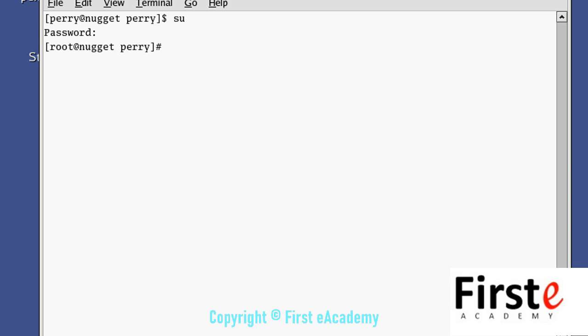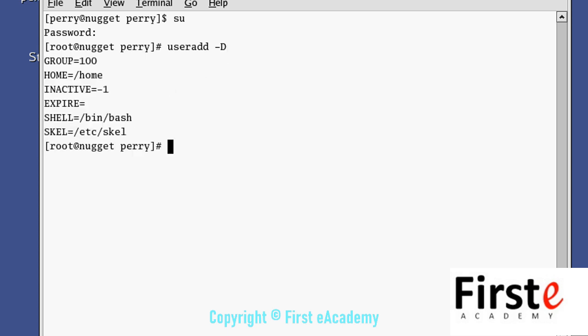Okay, so let me first switch over to be the root user here, and then what I'm going to do is use the useradd command. Before I actually add a user with that command, I just want to use the capital D option and hit enter, to see the various defaults that are used for the useradd command.